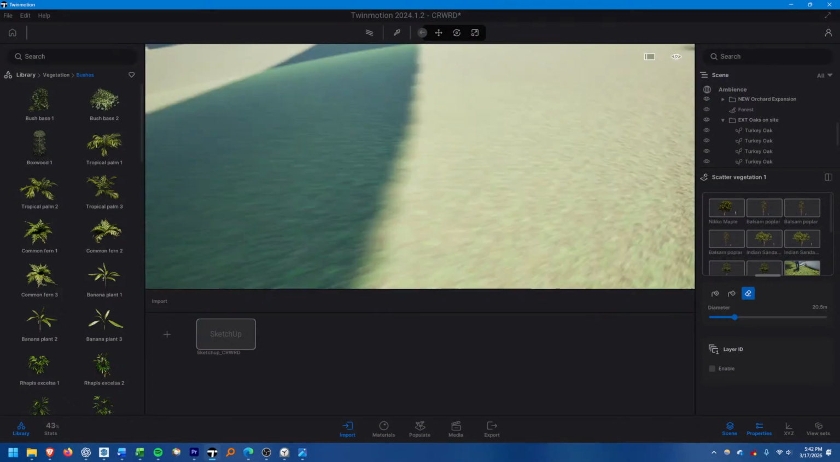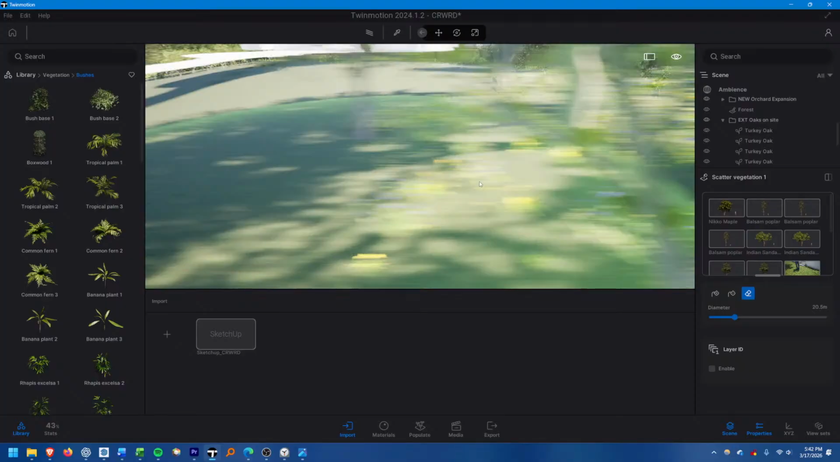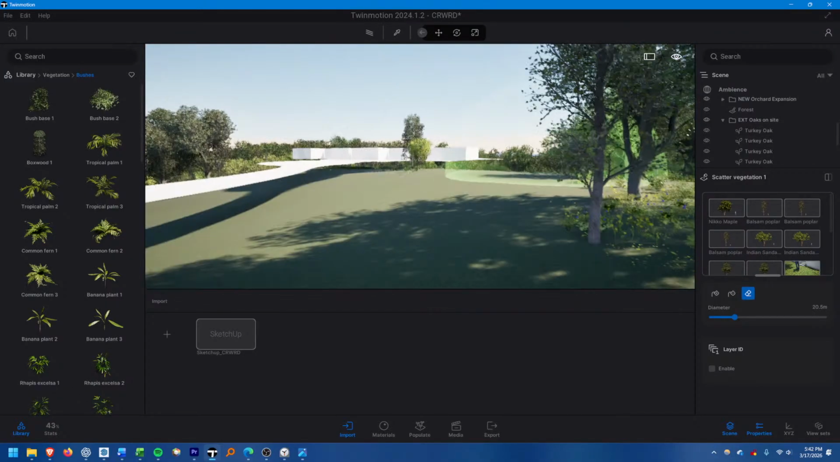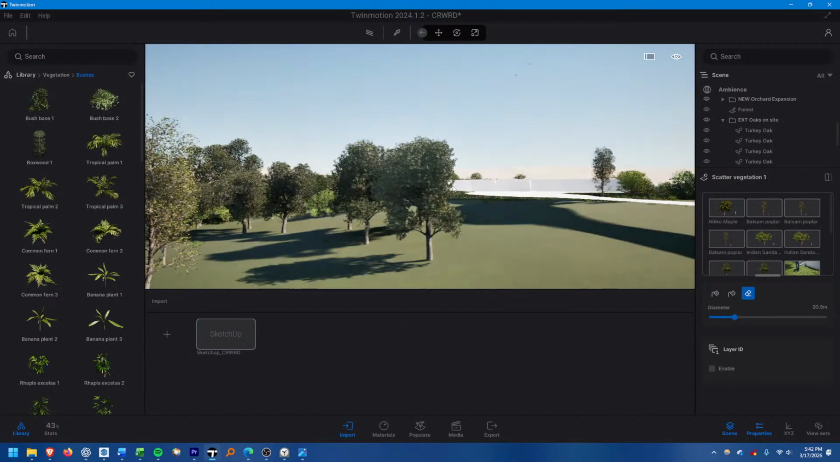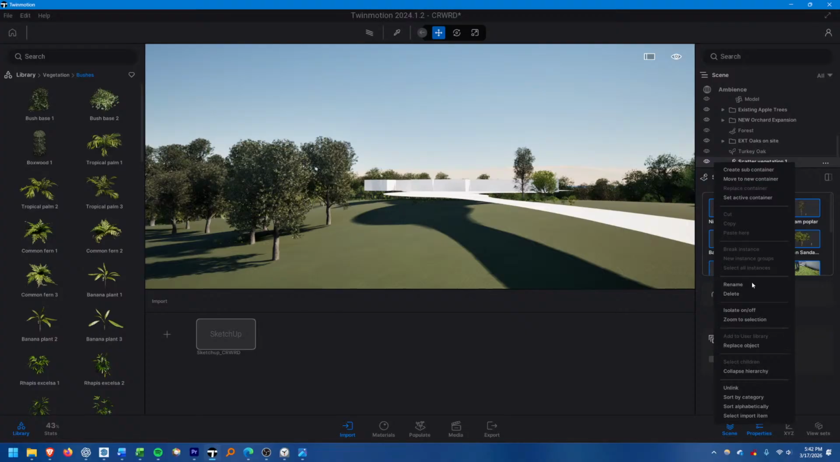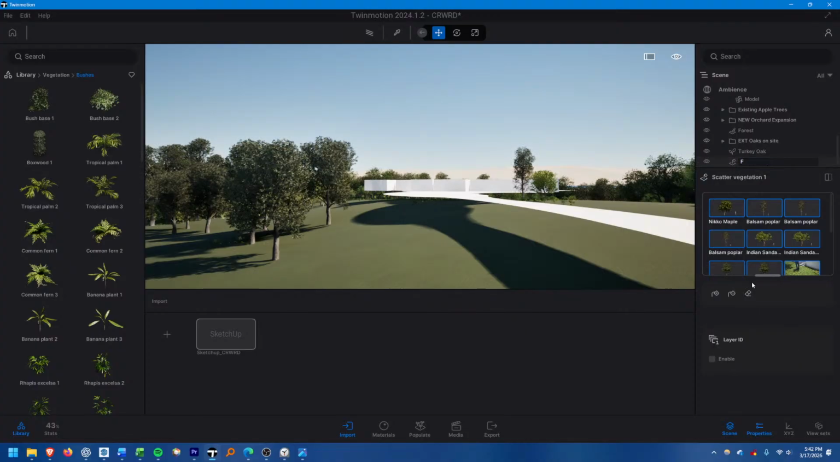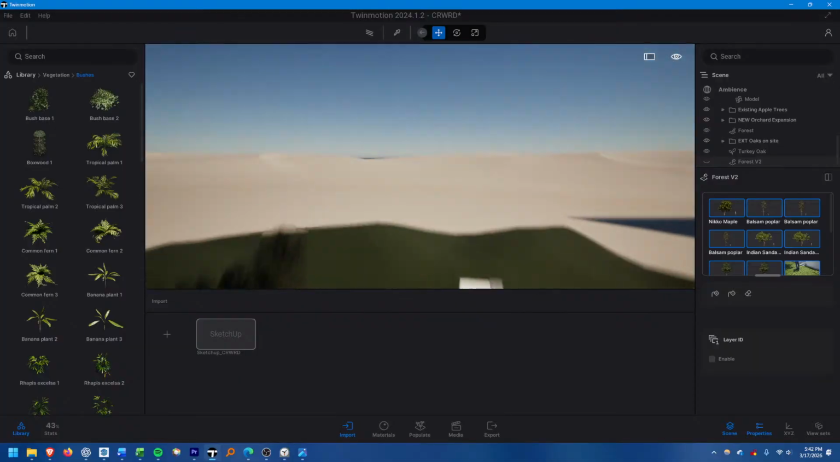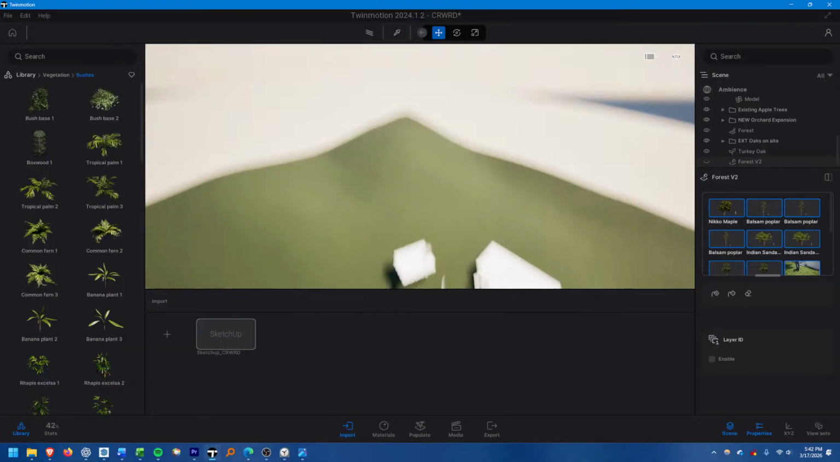So there's obviously still a lot to do, but now you begin to get a better sense of what the land actually looks like. So let's go ahead and rename this to Forest V2. Organization is essential on these projects because, man, it gets complicated.